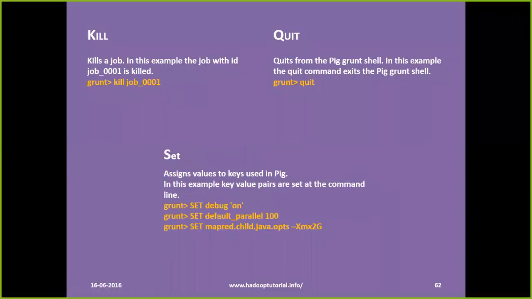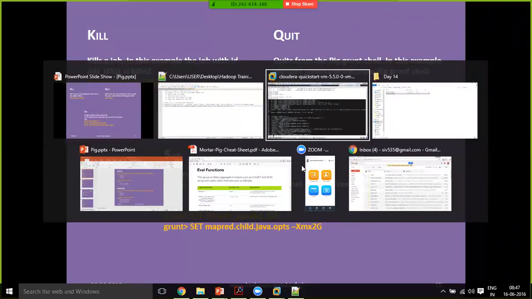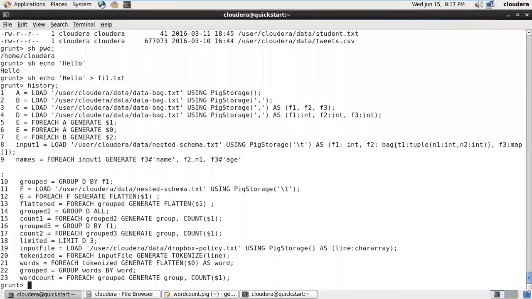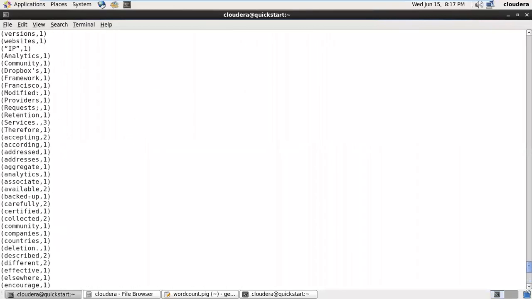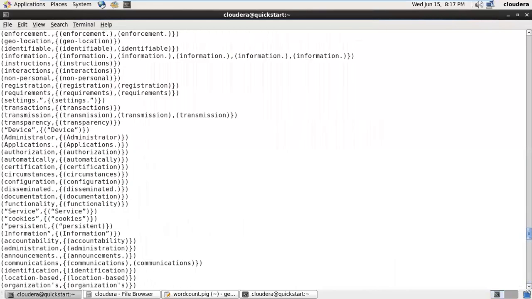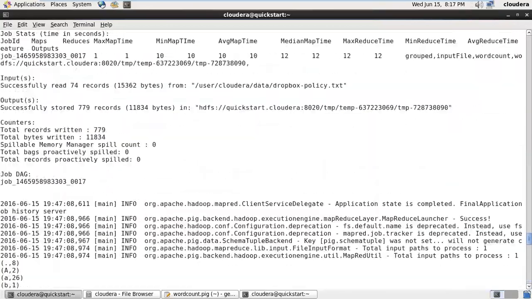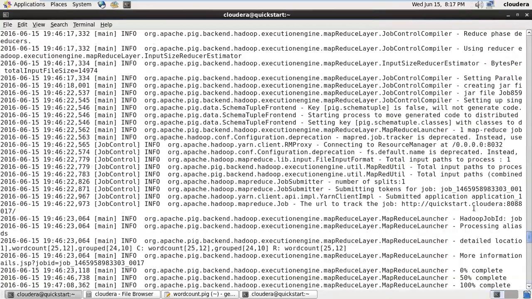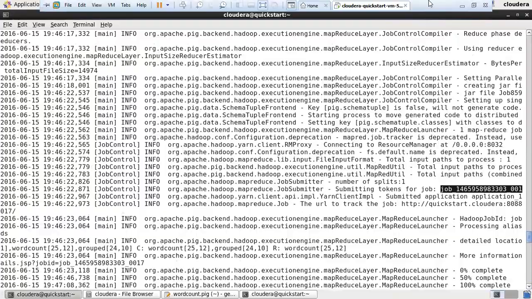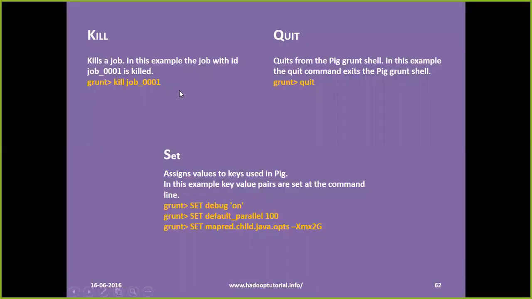And while running inside your grunt shell, when you see jobs being submitted, you will get the job IDs here. While running that, it produces the job ID there. If you want to kill that job, within the grunt shell you can use kill followed by the job ID. Or if you want to come out of your Pig shell, use the quit command.